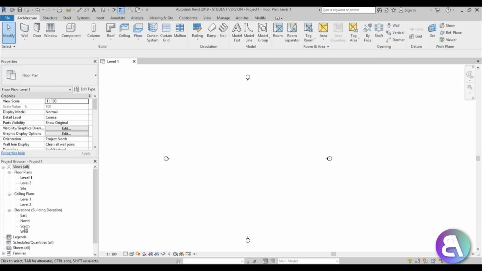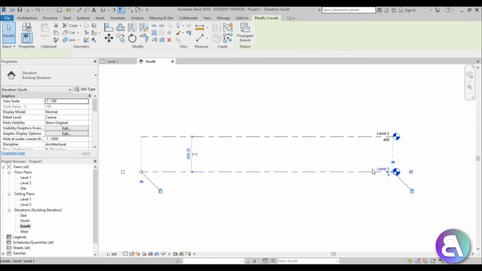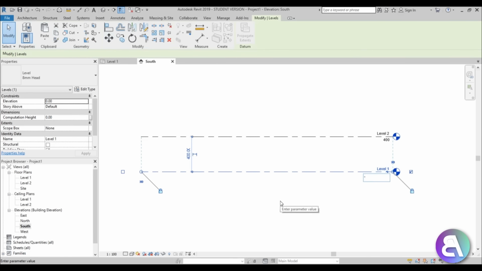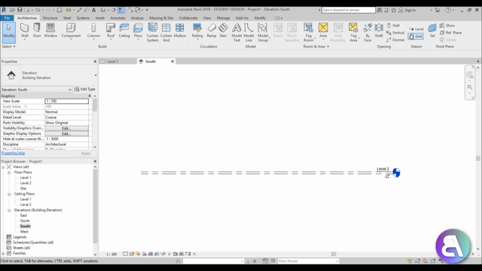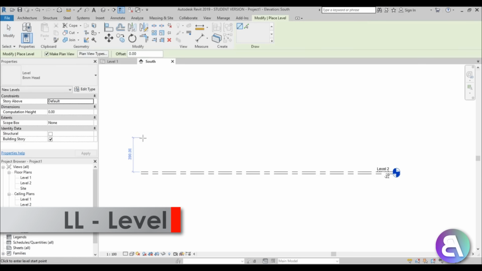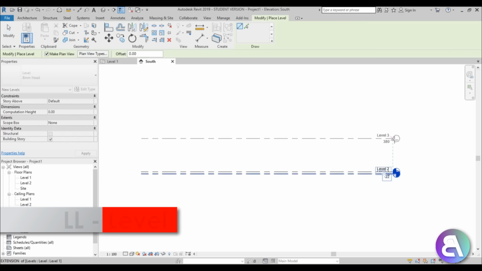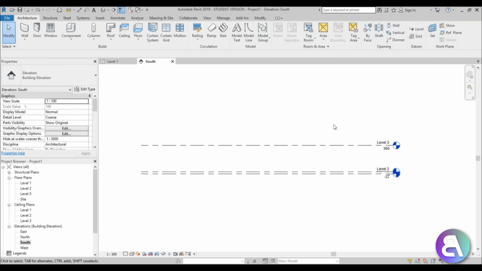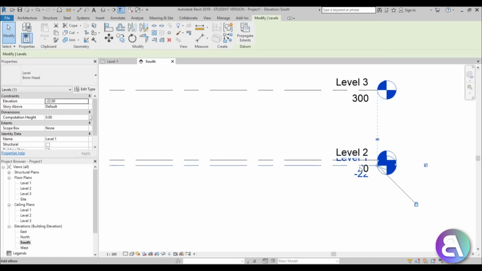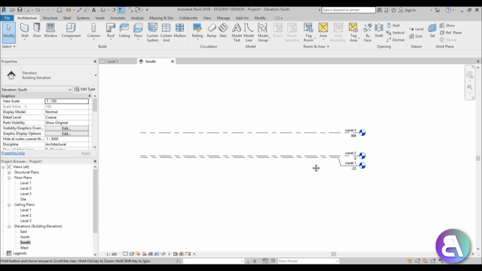Okay, so first I'm going to go to the south elevation, and here for level 1 I'm going to bring it down by minus 23 centimeters, or maybe 20, yeah, let's do 22. Now level 2, I'm going to bring it to 0, and then I'm going to add another level, and you can use the shortcut LL for that. I'm going to place another level over here, and let's place this at 300. If you can't see this, you can find this little thing, snap it, and then bring this down so you can see all of the levels.